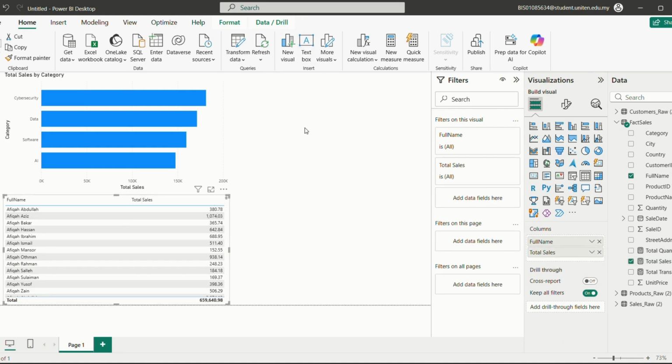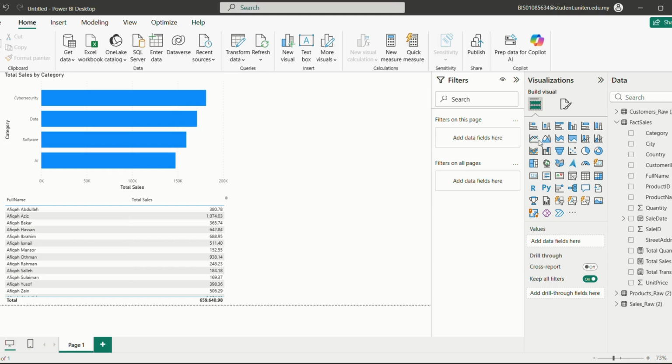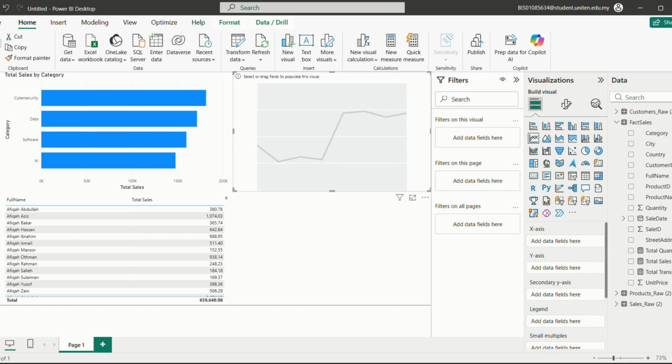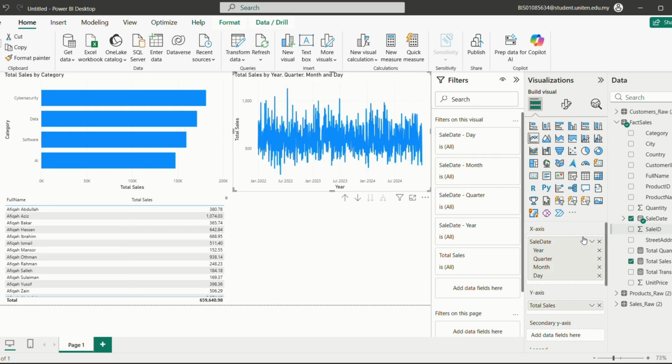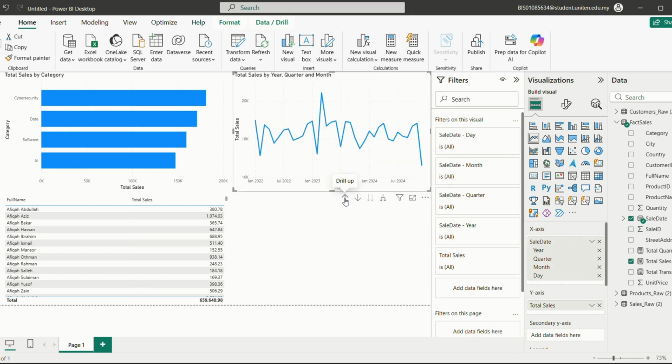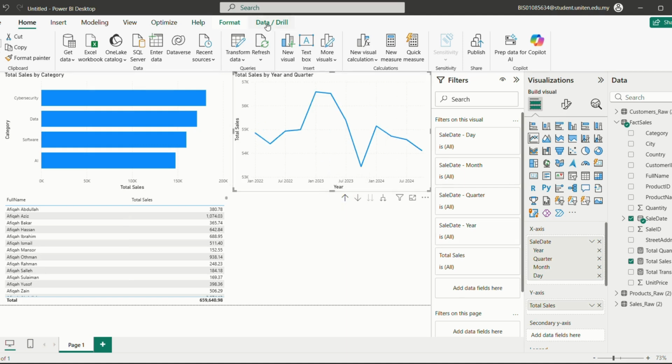For the sales date, we go for the line chart. Here we put total sales and then sales date, so it looks like this. This one is quite confusing, so we go for a different one, this one. Finally, I created visuals for sales by category, top 10 customers and salesman. This completes my ETL part 1 and part 2 exercise. Thank you.